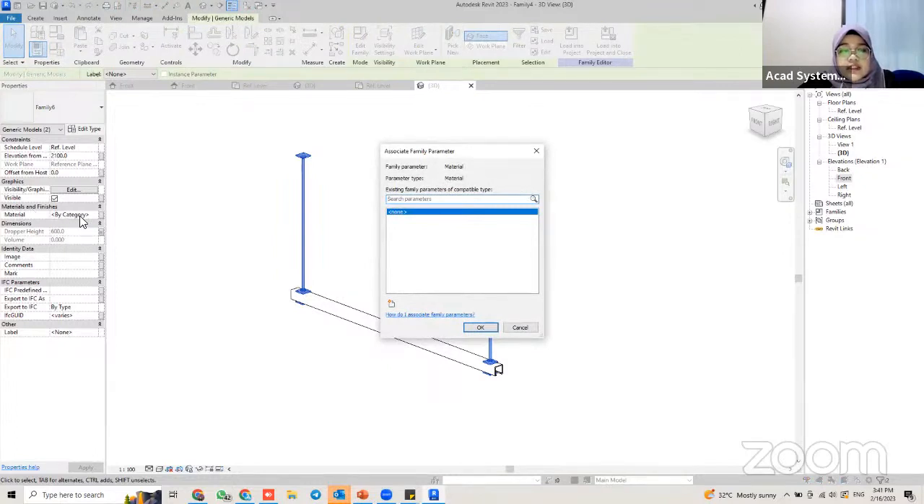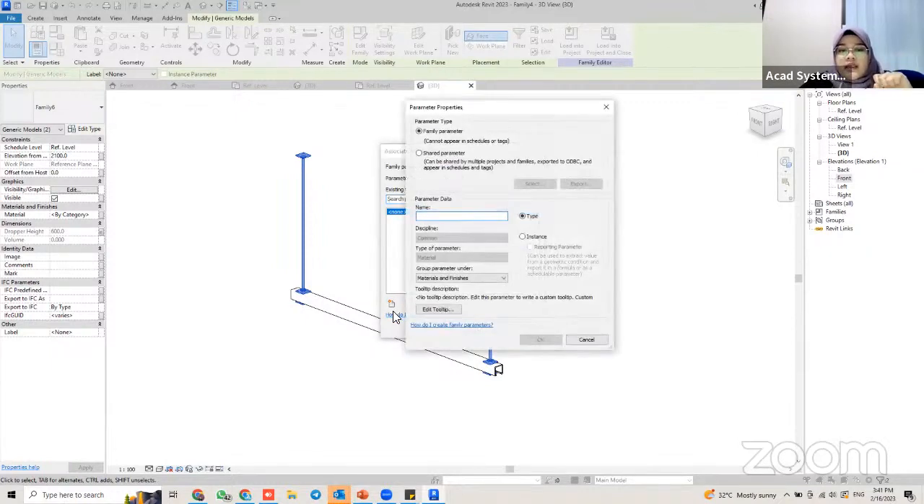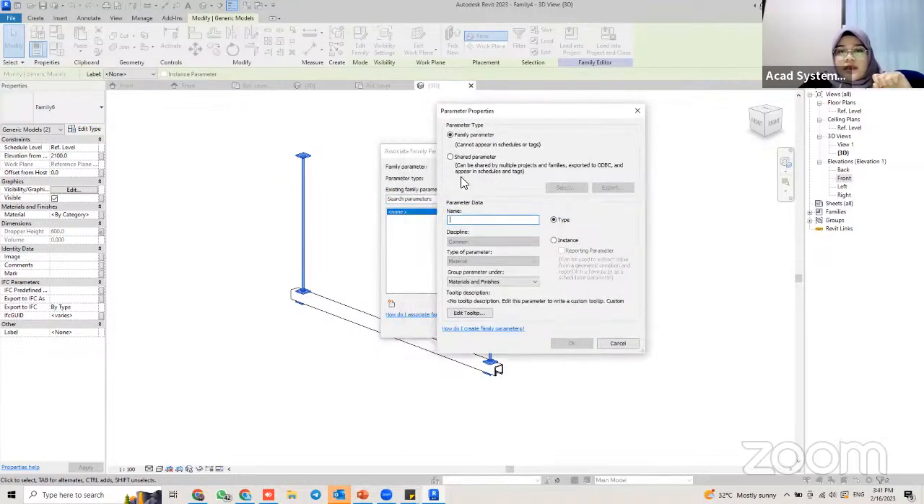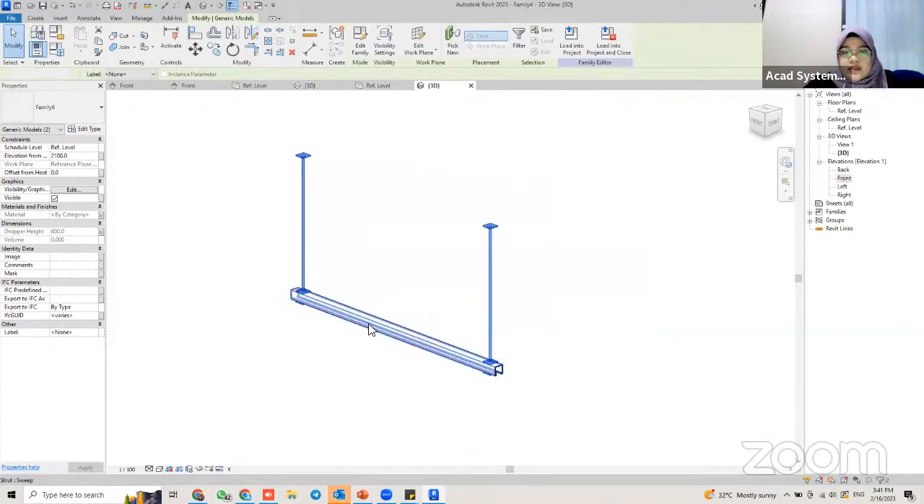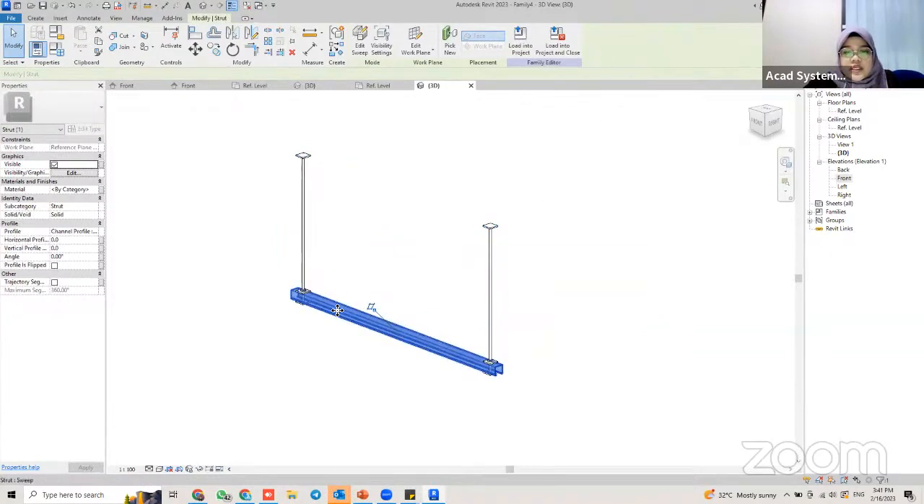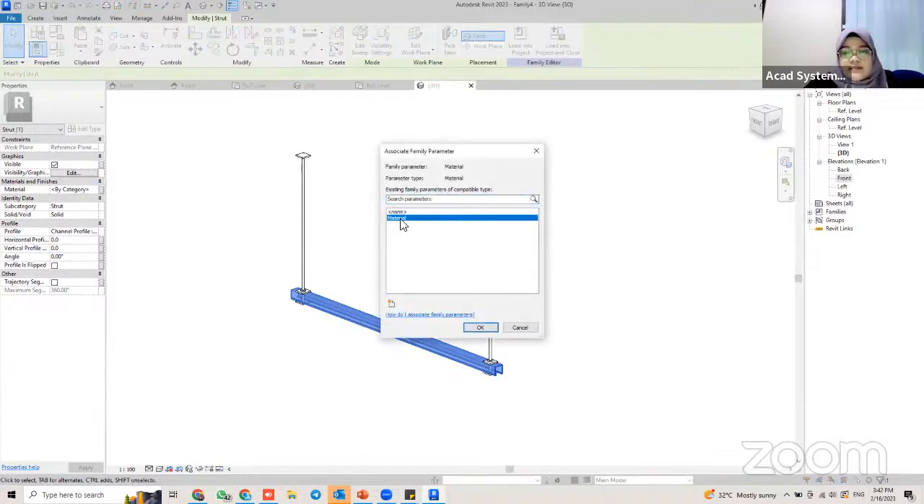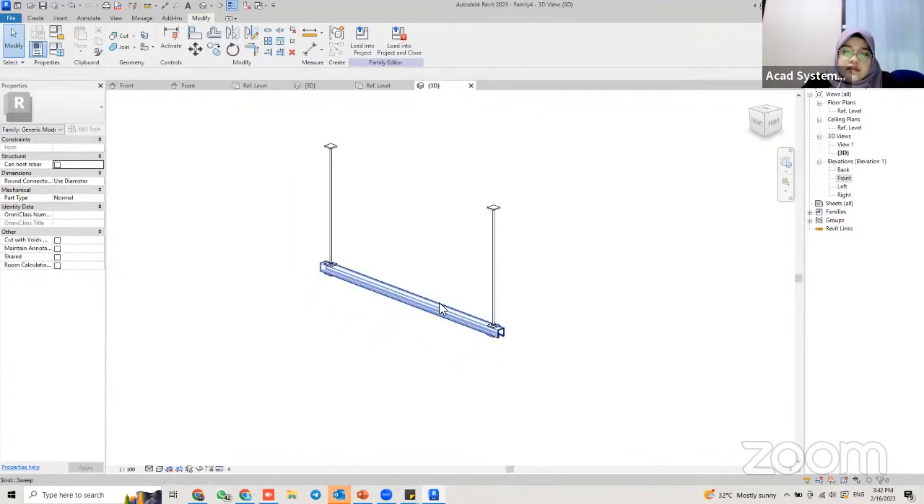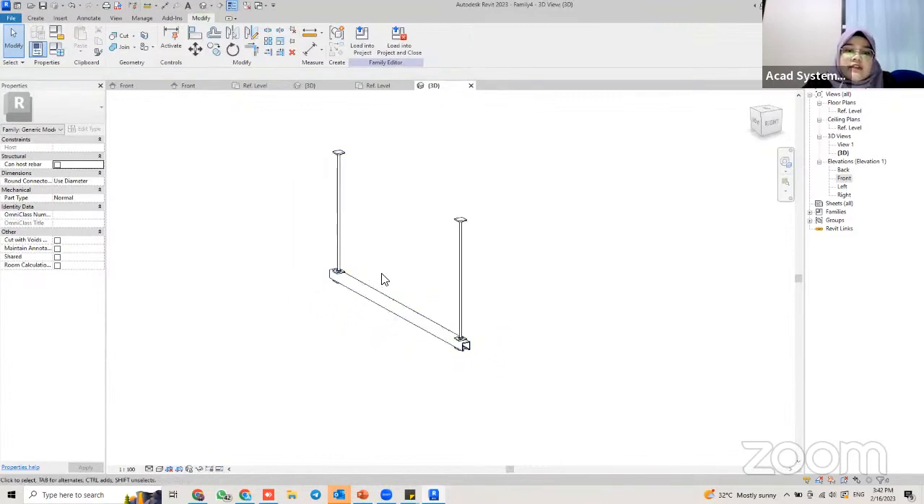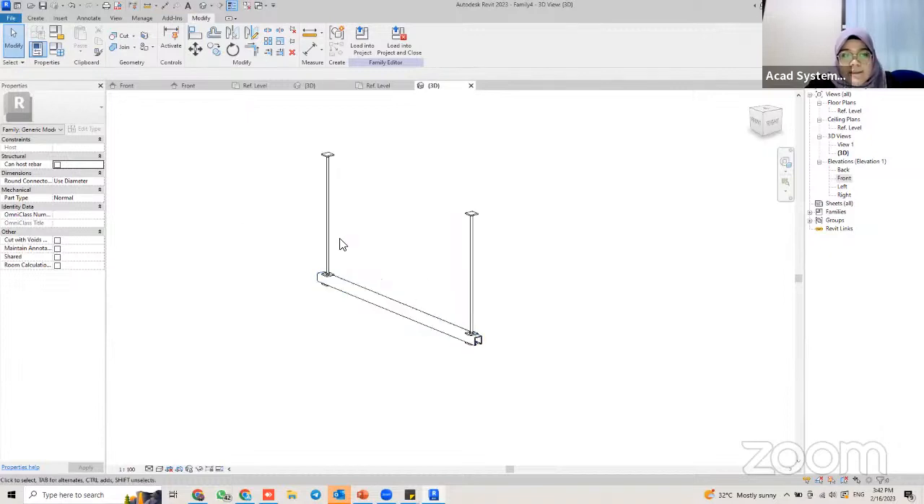Don't click on the by category, because I want it so that when we load our family in our project, we can change the material there, not in the family. Click on the new parameter there and name it as material instance. Click OK. Now click on the start again, and this one I'm just going to use the same setting. So that is the setting for the object style and also the material.